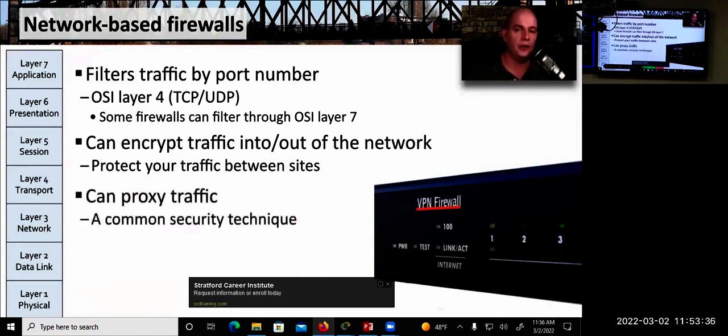Some firewalls are configured as proxies, where you make a request to the firewall, and then the firewall makes its own request on your behalf to the internet. It then examines the results that it gets back, and if there's no malware or anything dangerous inside of that response, it sends that response down to you. So it acts as the middleman or the proxy for all of your network communication.